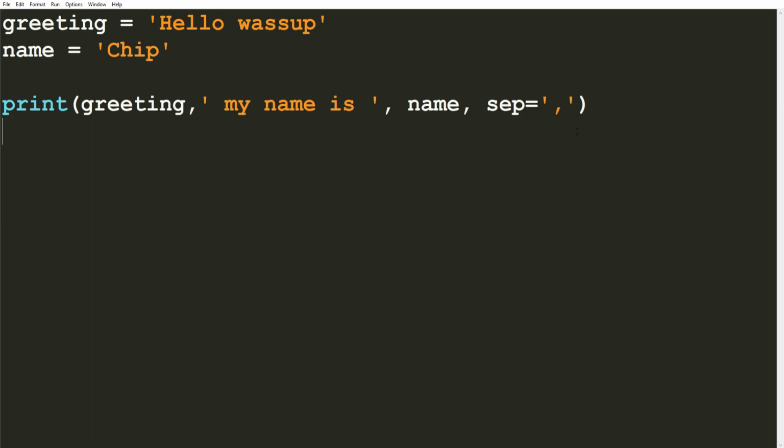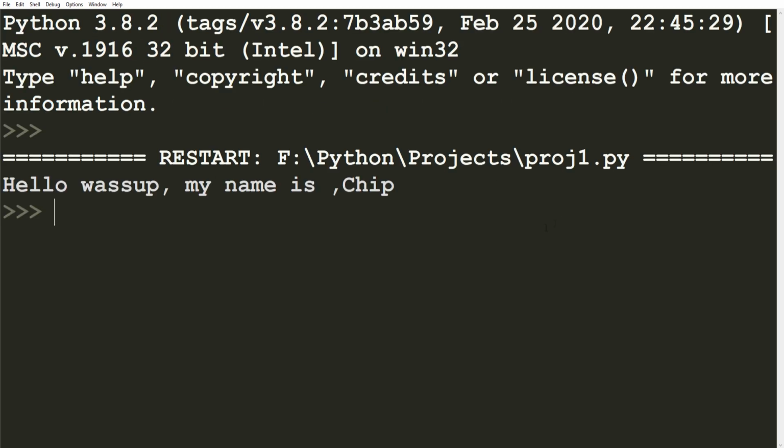By specifying this, we are asking Python to print a comma after printing each value. So after hello, what's up is printed, a comma is added, and after that the next value, which is my name is, is printed, and after that a comma is again printed, and in the end the name Chip is printed. So let's run this program and see for ourselves. Now as you can see on the screen, after hello, what's up, a comma has been printed, and after this string a comma has again been printed, and then the name Chip has been printed. So that is what the sep parameter is used for.